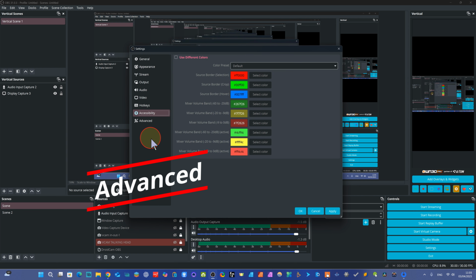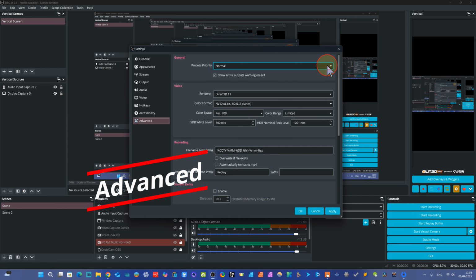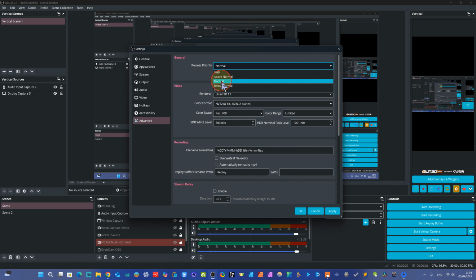No accessibility, we don't touch. In advanced, actually this is very important. Here we will always use normal. For general process priority, it's good and recommended. You can go for high or above normal, it's also good, but I use normal. Okay, and we will not touch this, just take a screenshot for your future settings. Renderer, it will be the same.